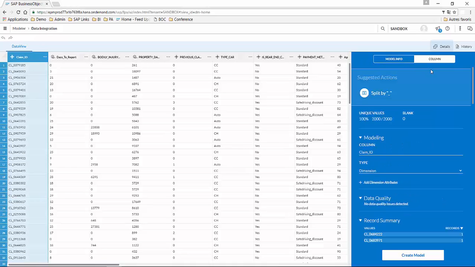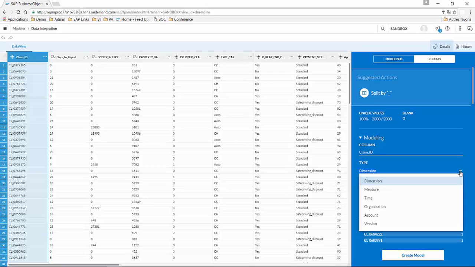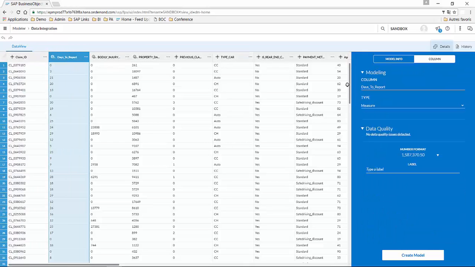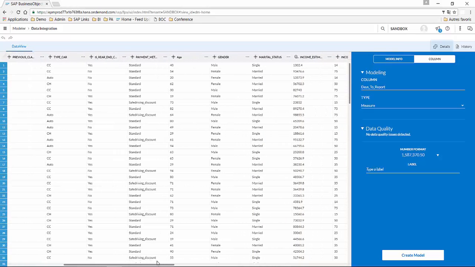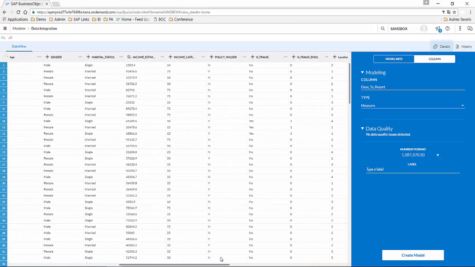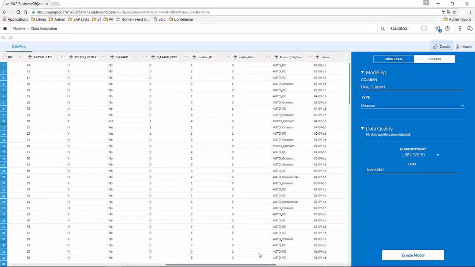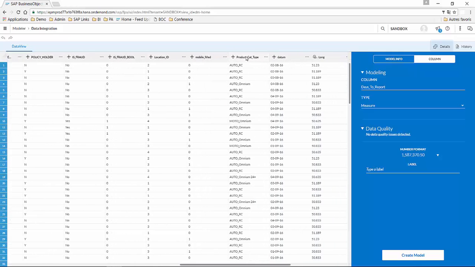Right, let's have a look column by column, and as soon as you click on one of the columns, it gives you suggested actions. You should do a split by, or you might change the dimension. Is it a dimension, a measure, a time, or whatever? In this case, in the second case, there's the report, it's a number, so I can see that it recognized my column very easily. So let's go to another column and, for instance, have a look at product category types.